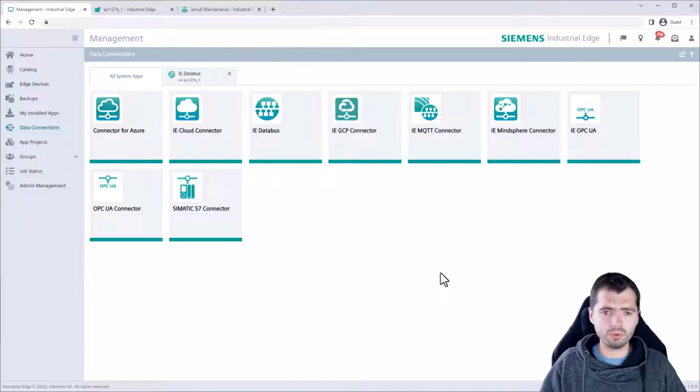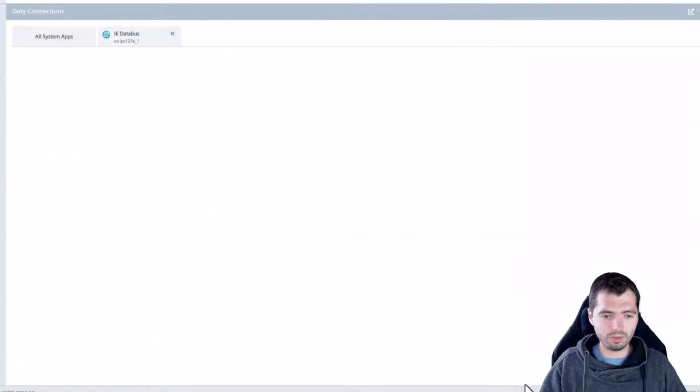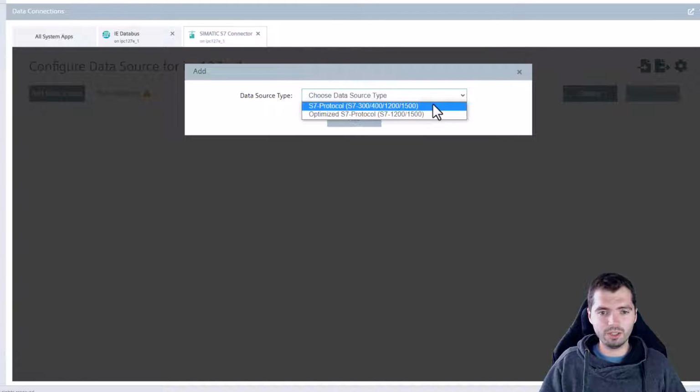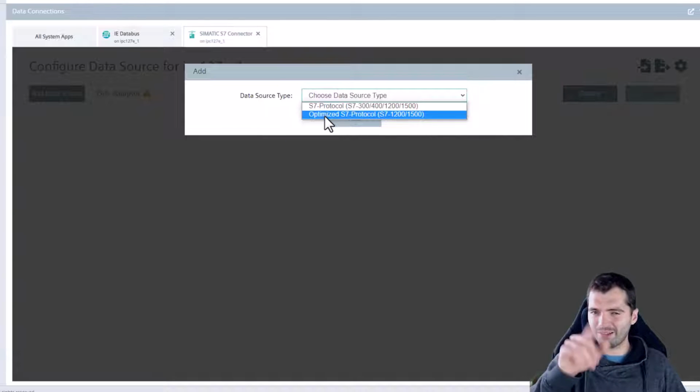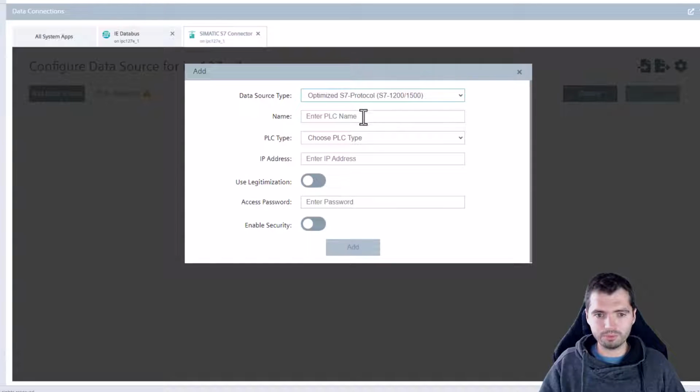What I now want to configure is my S7 connection. Okay, so again, I'm firing up the S7 connector on this specific edge device. And again, I have nothing. So I need to configure a new data source. It's going to be using the optimized S7 protocol. The S7 protocol, the non-optimized, is when you take the put-get, the allow put-get communication on your PLC, or if you're using the S7-300, 400, I think it's enabled there by default.